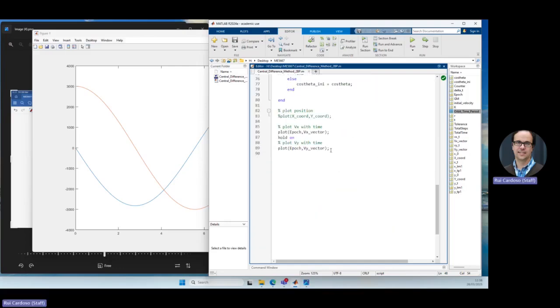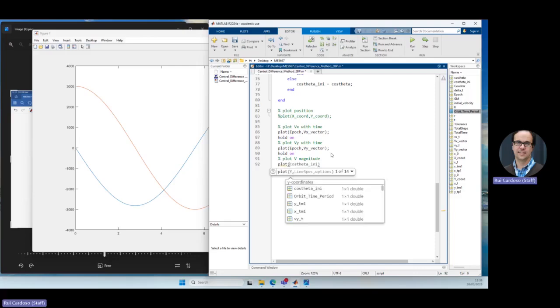And then here at the bottom, you do hold on again. And then you can do plot V magnitude. Then you have a plot, epoch, V magnitude, right?